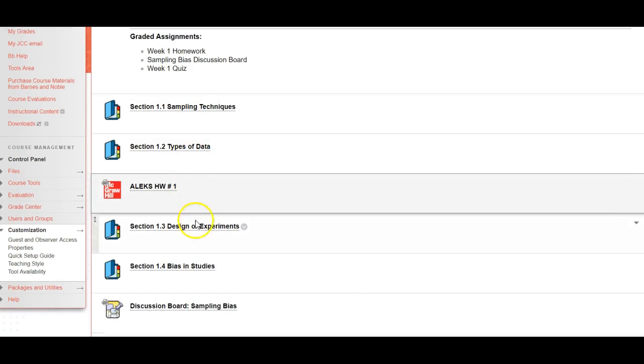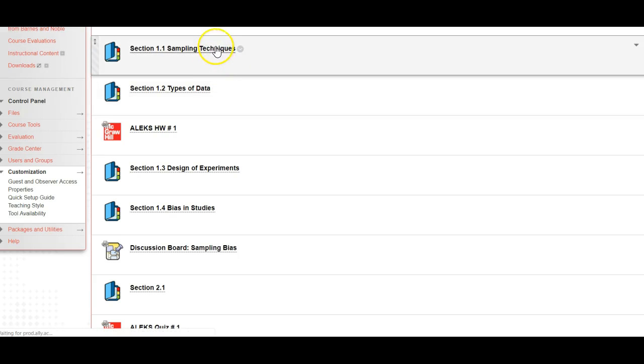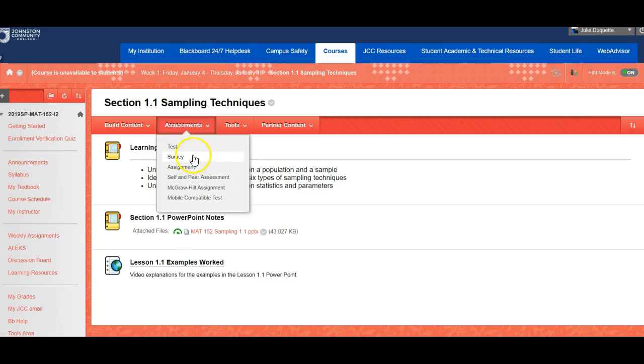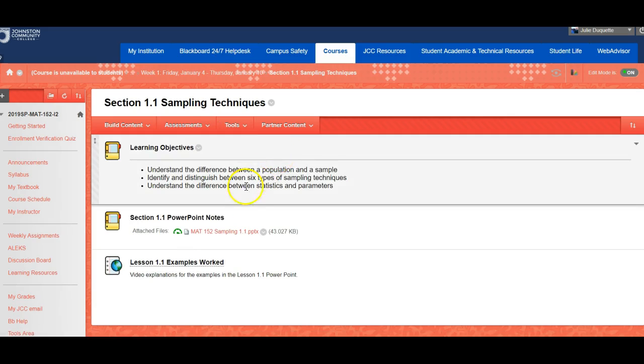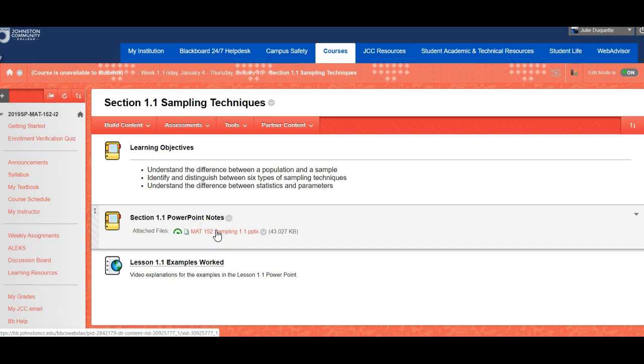Each section is listed here as its own particular folder. There's section 2.1. If you click on it, you'll see each one of them has the learning objectives for that particular section. There is a PowerPoint in there that has notes from the textbook, and it has examples in there, but the examples are not worked out, and that's what the video is for. So the video is me showing you how to work the examples that go with the problems that are in the PowerPoint sections.